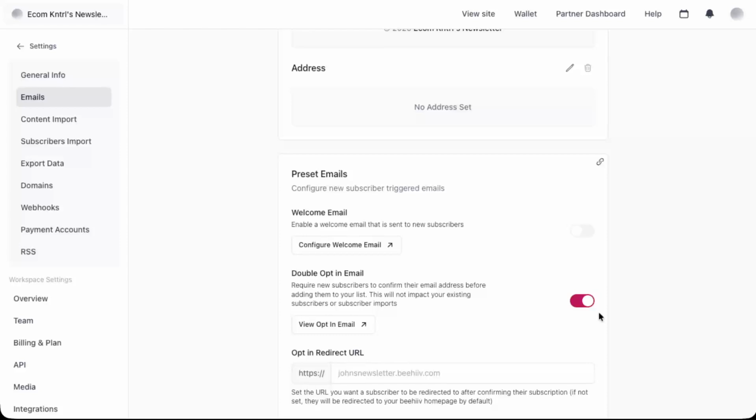This change usually takes effect immediately, but it's a good idea to do a quick test by subscribing with a different email address to see exactly what your subscribers experience. And that's all you need to do. You've successfully enabled double opt-in on Beehiiv.